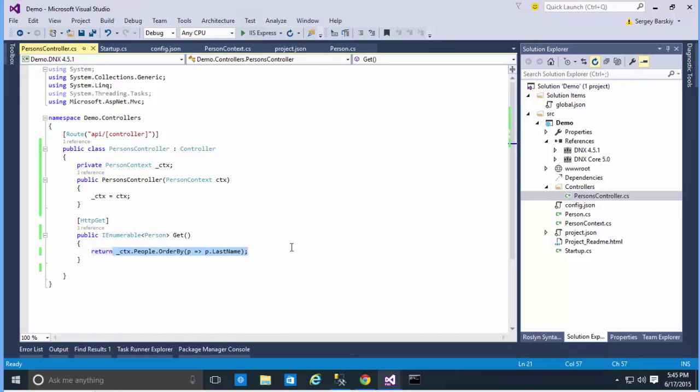And that's all there is to it. I will do a walkthrough of migrations, basic migrations, in the next demo.